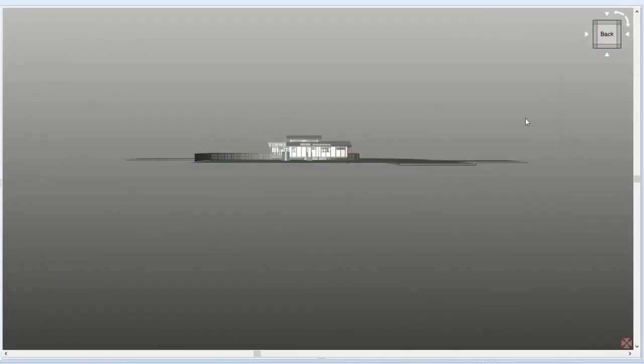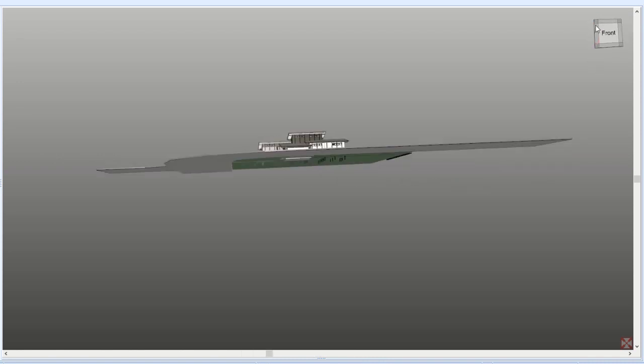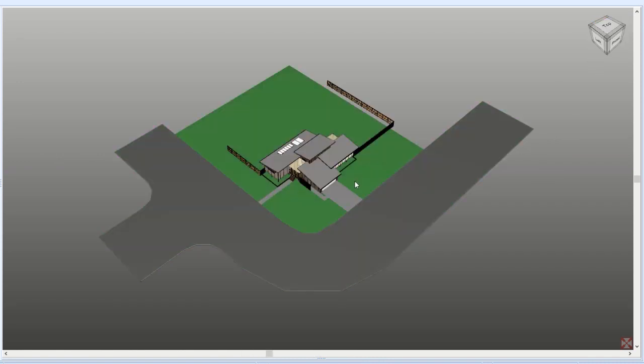You could also use the cube to get a back view of the house, corner view, right hand side of the house, and so on. If we wanted an oblique view, we could also do that. Just click on the corner of the cube and it'll give us an oblique view of this BIM model.